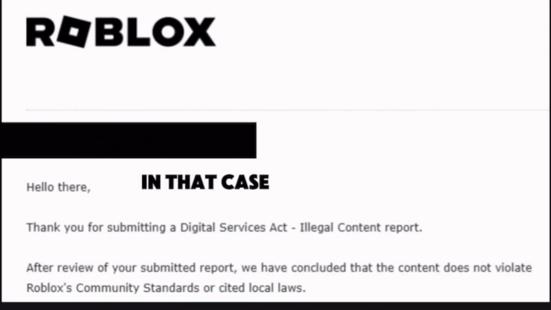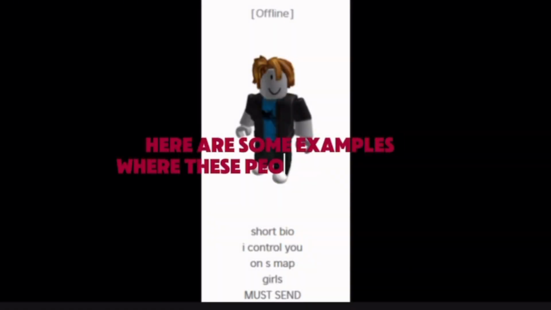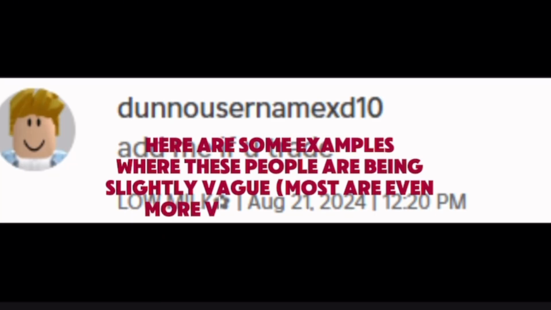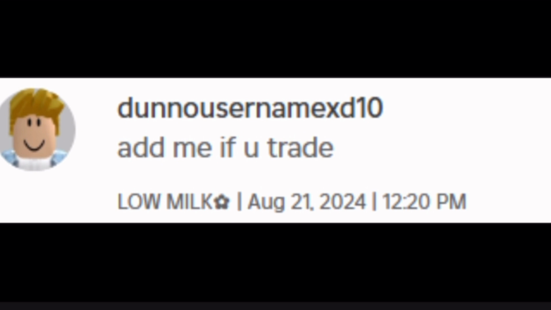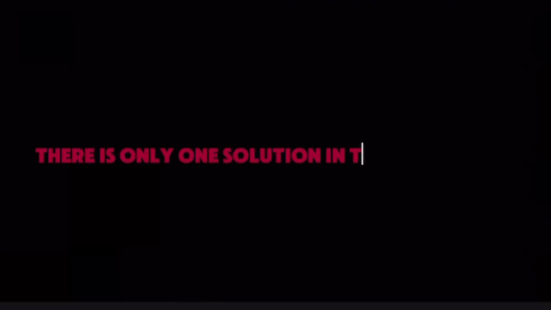Now, there are some cases where the proof might not seem as obvious to Roblox as it might seem to us. In that case, they would think it doesn't violate TOS. Here are some examples where these people are being slightly vague. Most are even more vague than this. There is only one solution in this situation.